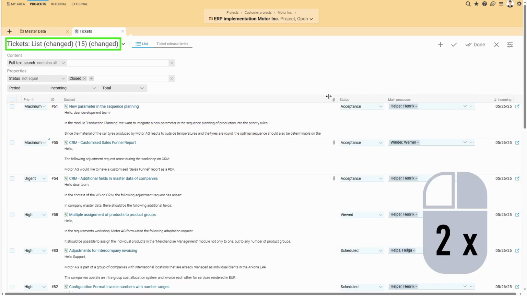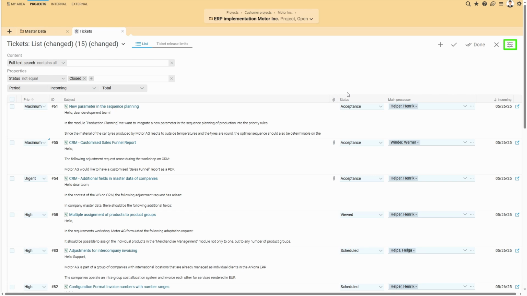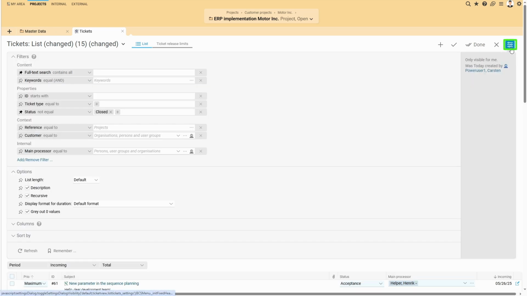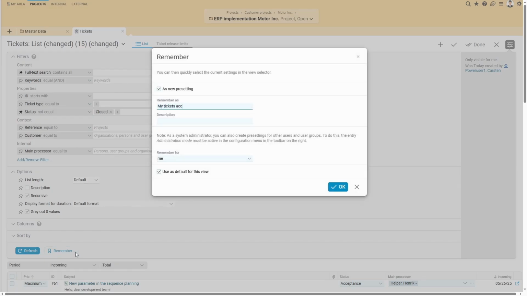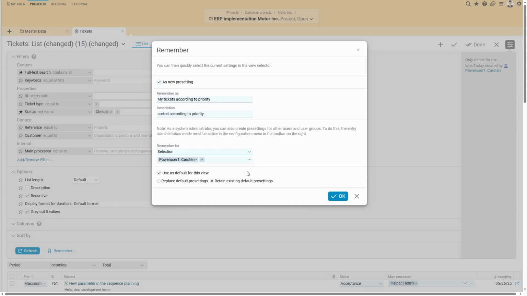Double-click on the title of the view or single-click the button on the far right to open the view settings and set filters, options, columns and sorting. You can save your personalized view via Remember. You can give a name to a preset and describe its function or content. You can remember the setting for yourself or for other people or groups of people.